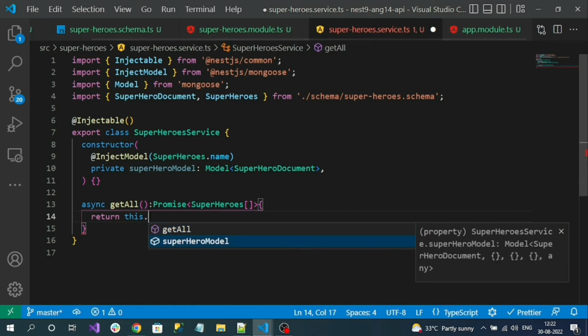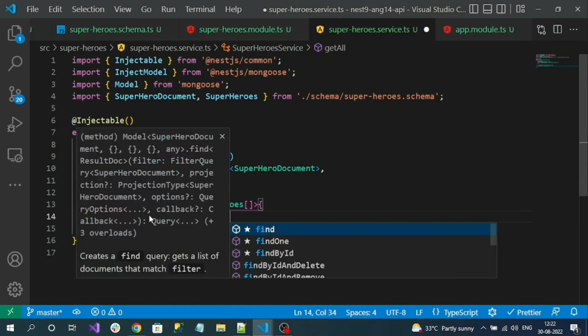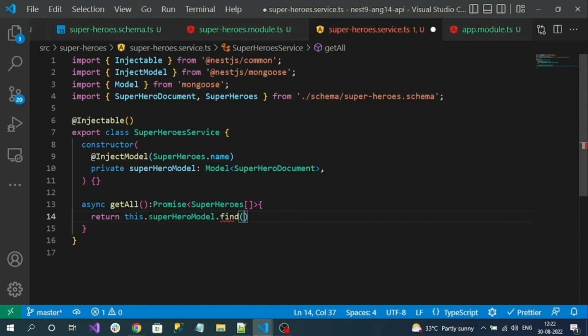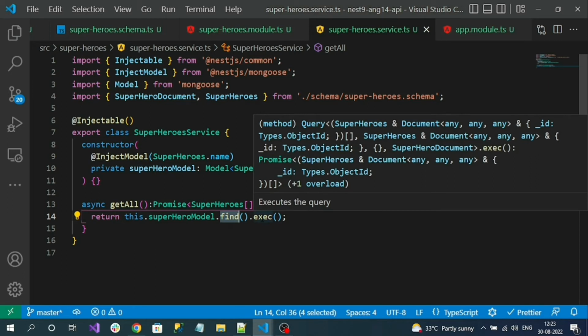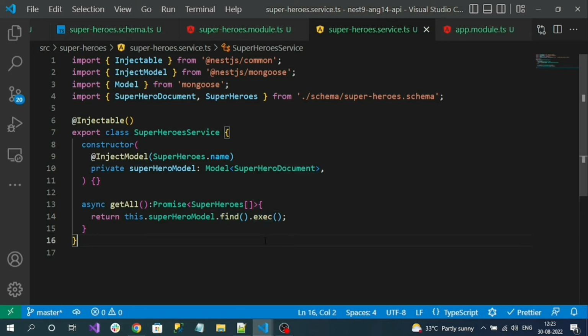So this.superheroModel.find. This find method fetches all the documents from the MongoDB collection, and then .exec, so it is going to execute the query. Very simple: our superhero model's find method fetches all the data and exec executes the query. Now let's create a controller in our superheroes module, and that controller will consume this method and then return the response to the clients whoever invokes our Nest.js API.